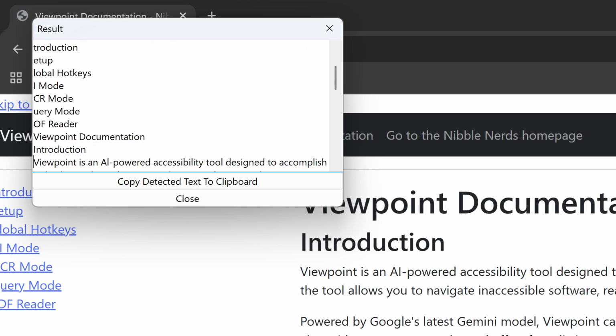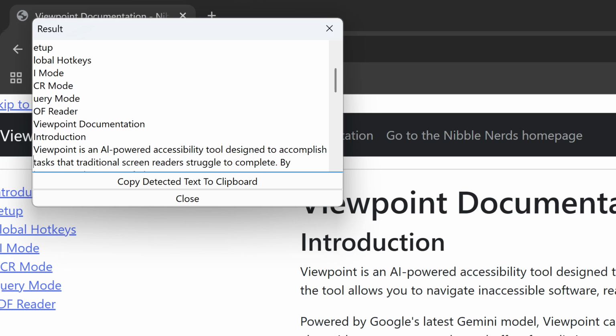Viewpoint introduction. Viewpoint is an AI-powered accessibility tool designed to accomplish tasks that traditional screen readers struggle to complete. But it's reading the documentation. Now I can also copy detected text to the clipboard. Copy the text to my clipboard.